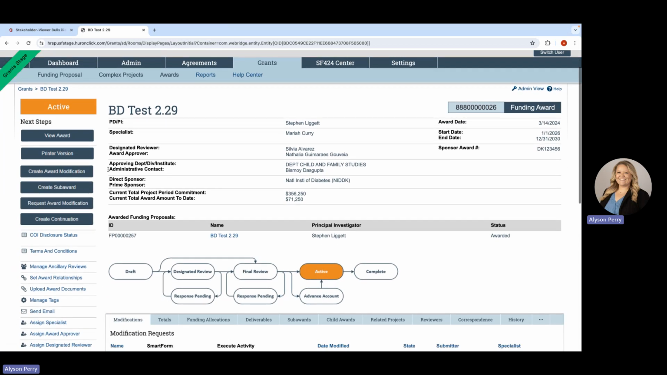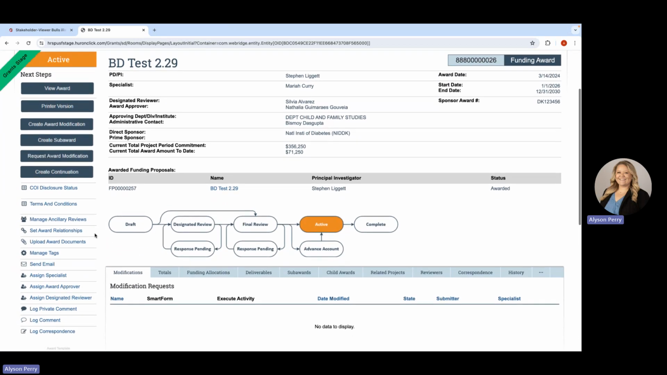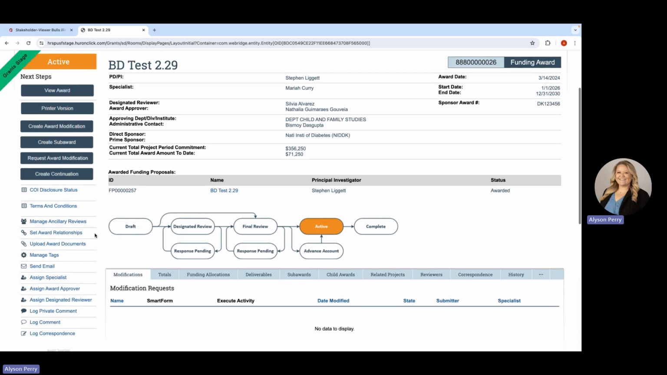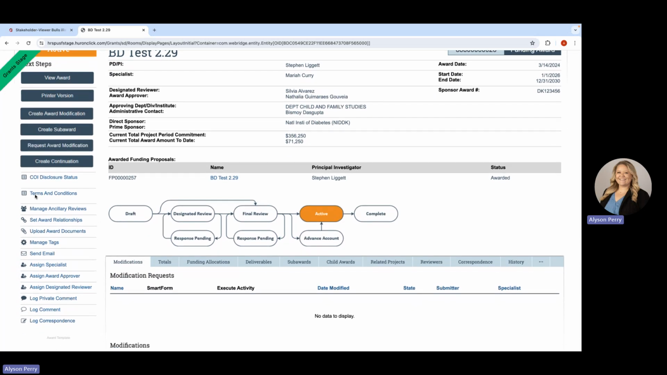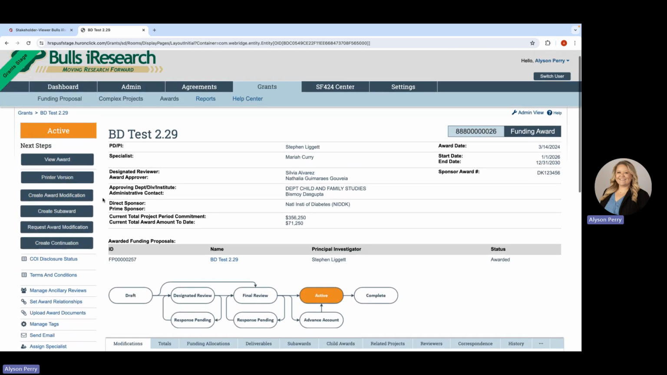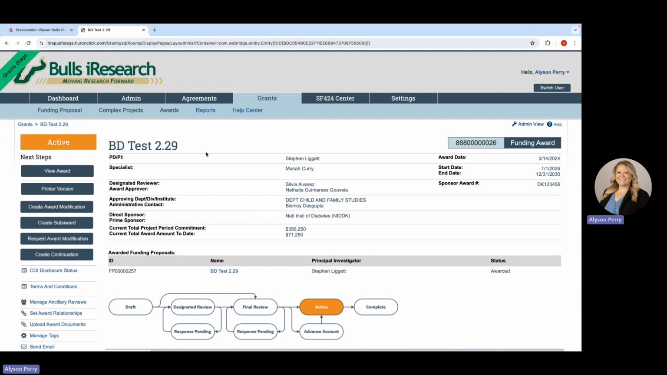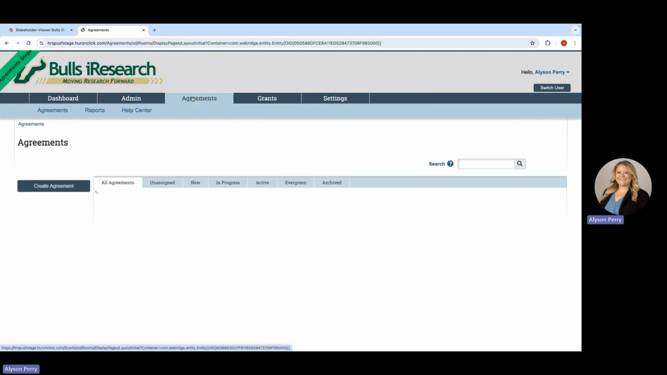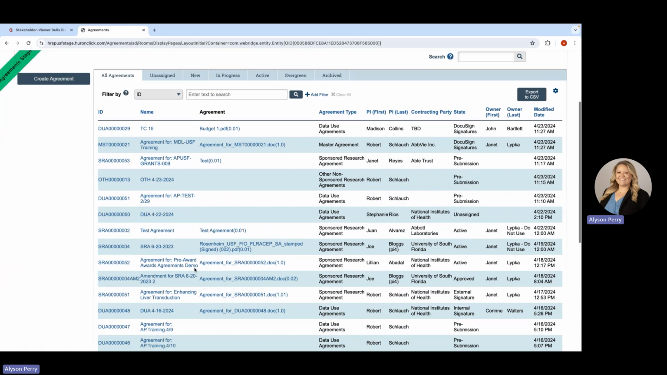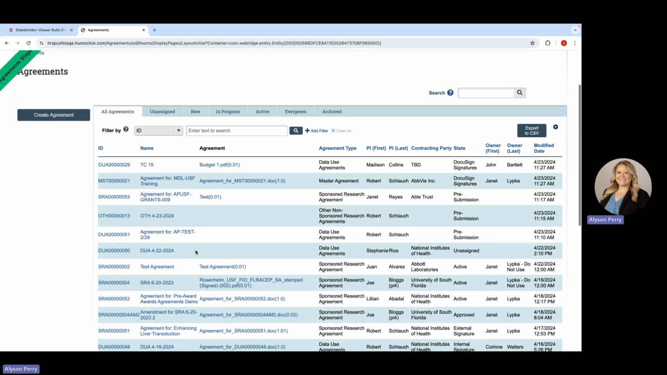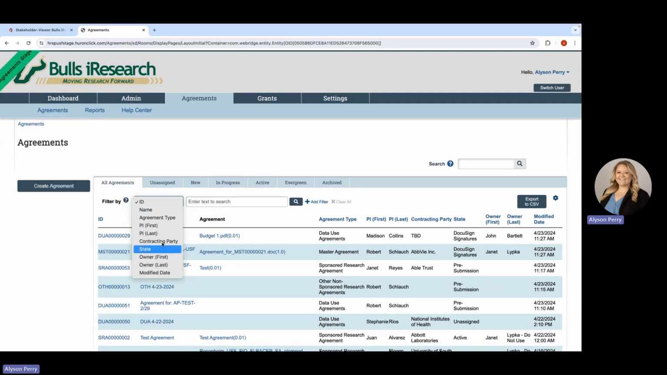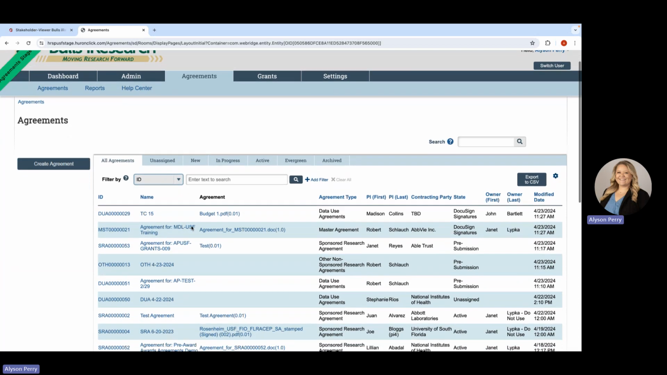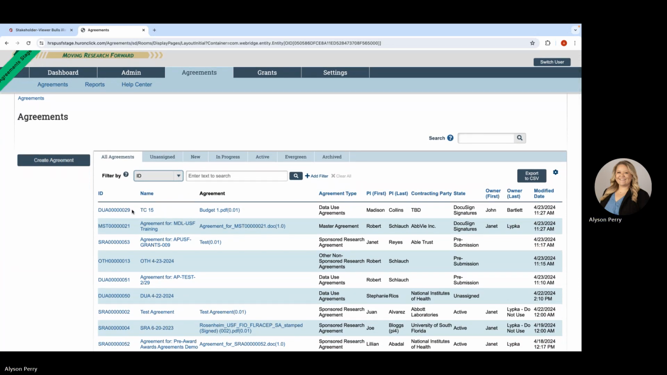Now I did mention this, but you'll see that I have more access to this award than you will as just a viewer. So when you log in and play around, just make sure you're paying attention to these action items and what you can do within this award. So now that we've looked at a proposal and an award, we're going to navigate to an agreement. So we'll select this agreements tab. And just like the funding proposal and awards, we can see all of the agreements here. You could search by ID name, just like those other workspaces as well. So we're going to click on one of these agreements.